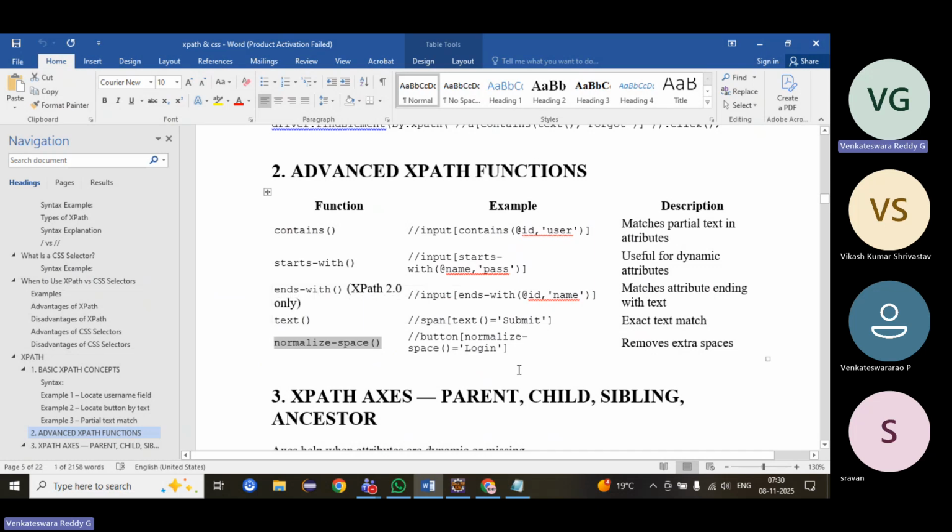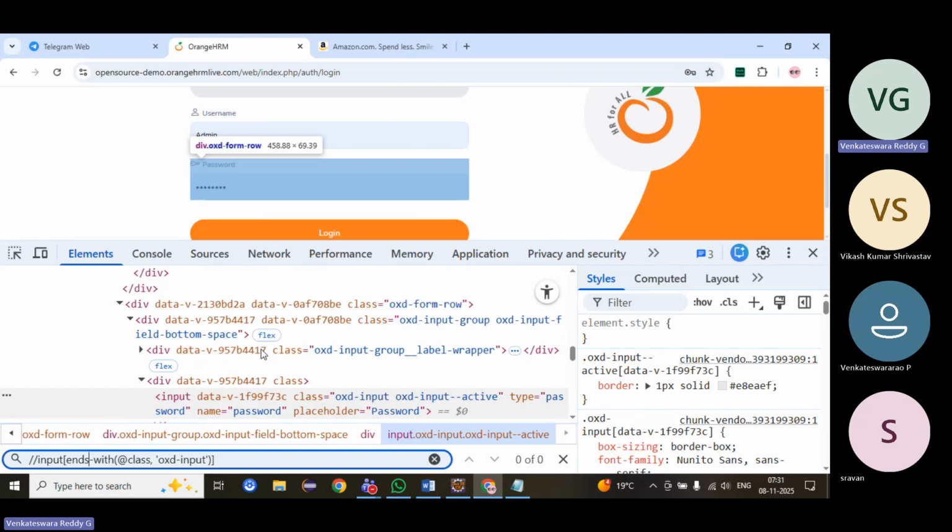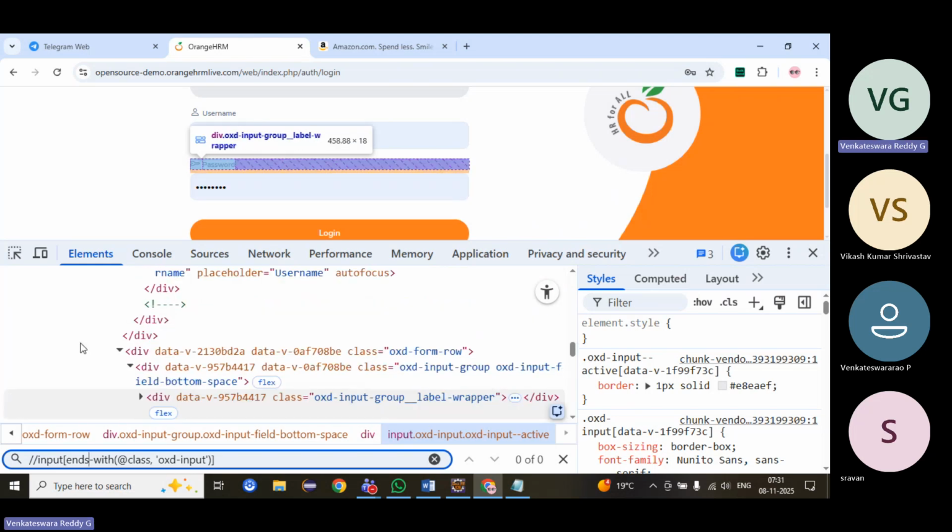Right, normalize-space. What is normalize-space? It will also be useful. One more thing is there: text. First of all, you will see text first. What is text? It is used to identify the text nodes. Text will be useful for text nodes.